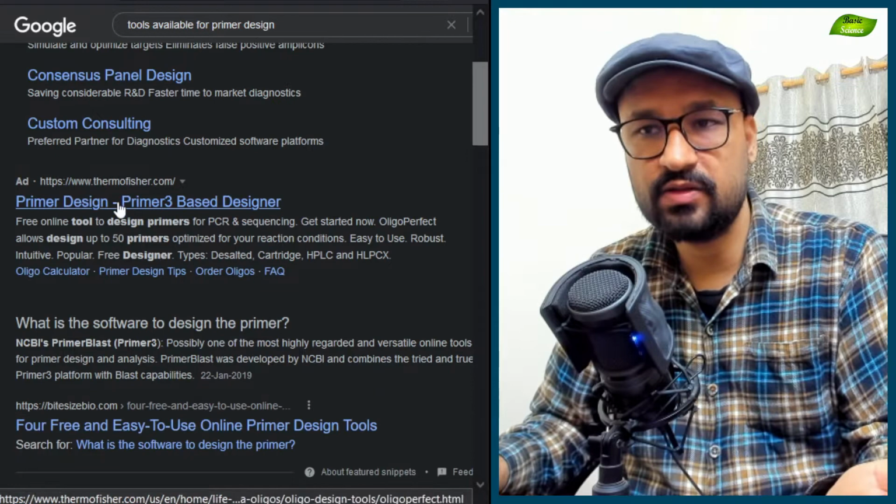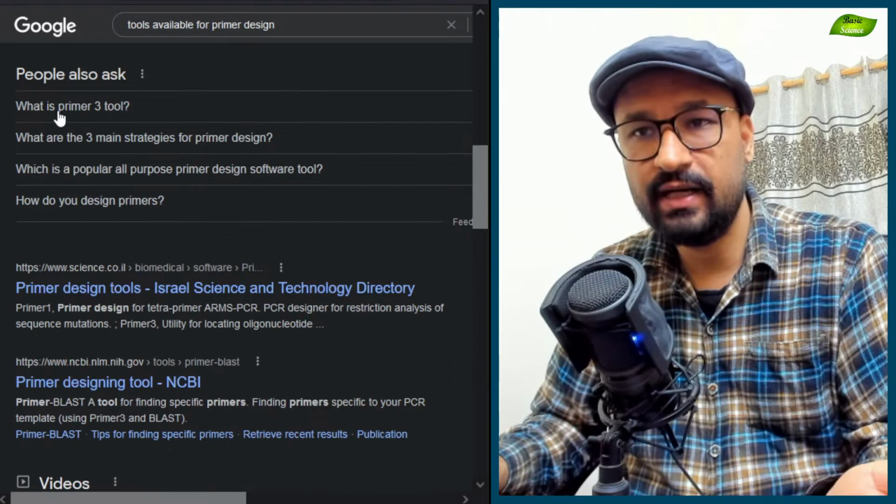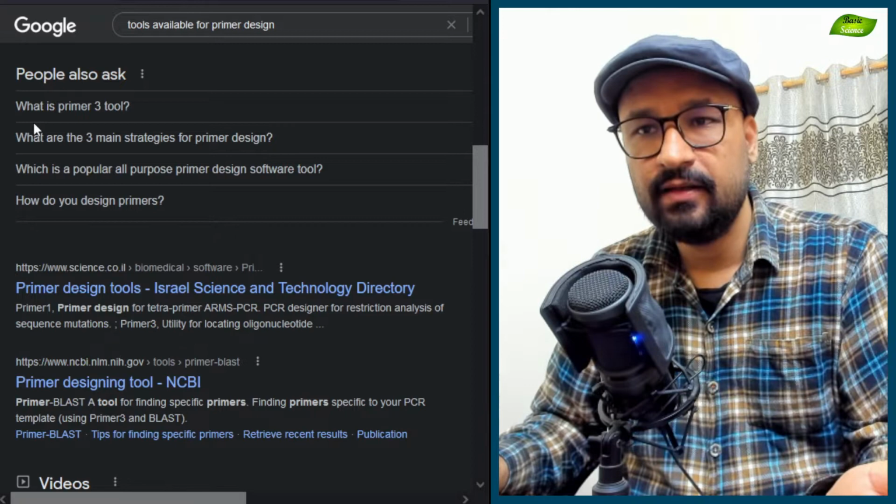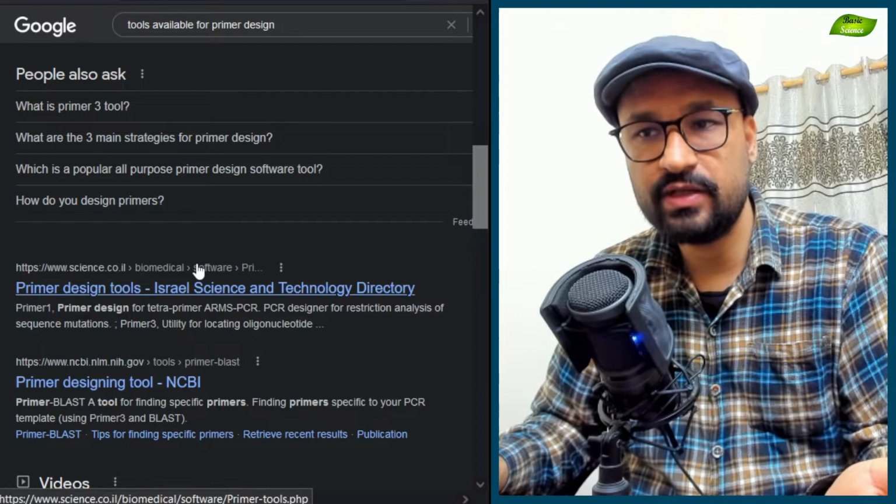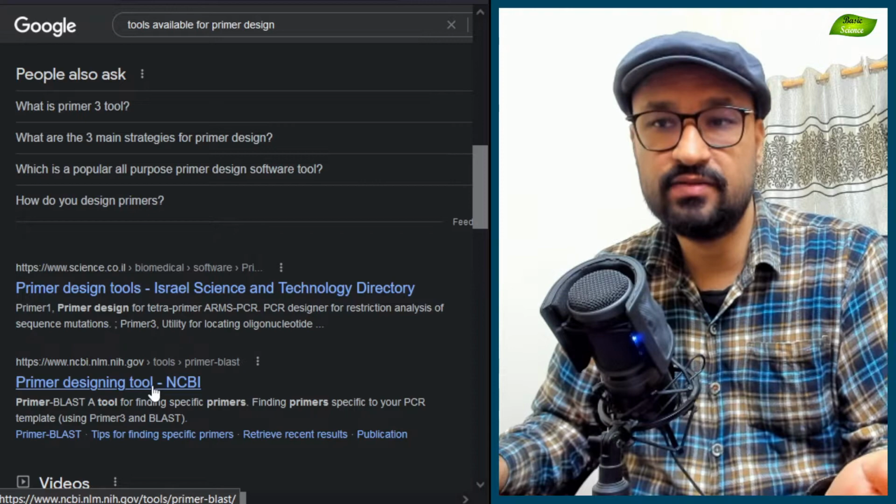I'm sure that Sigma is going to provide one. Then there are also similar questions, as you can see here. What is the Primer3 tool? That means it's pretty famous, that people are using it and posting questions about it. NCBI is also providing some interesting tools regarding primer designing. In that case, you can also do the BLASTs, and that's very, very useful.